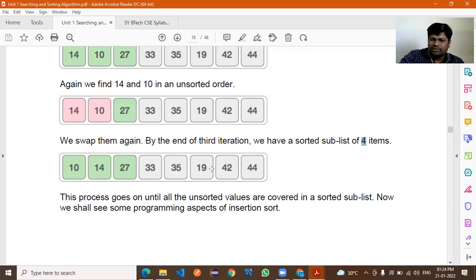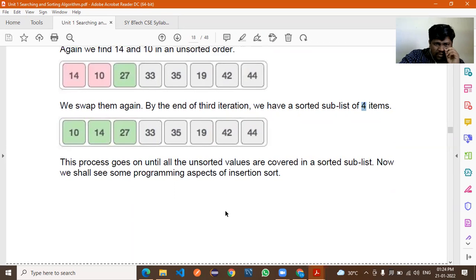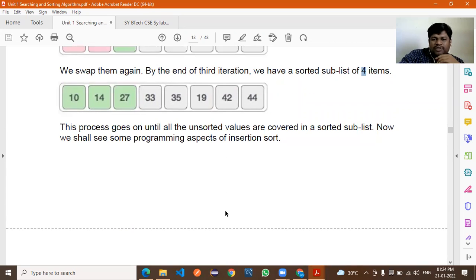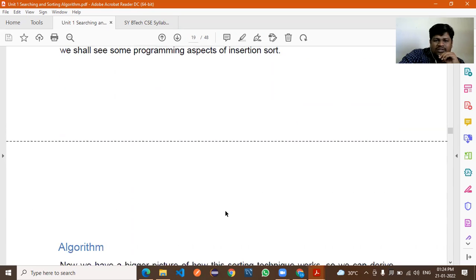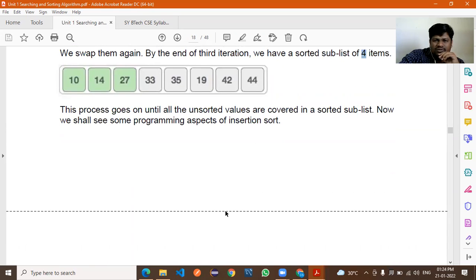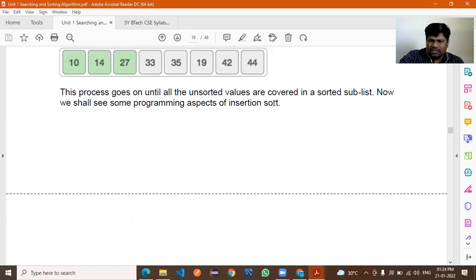So 33 is compared with 19. So 19 is up here, but after that 19 with 27, 19 with 14, right? So 19 will be placed after 14, right? Now after that you are comparing the next two elements. So the same process is repeated till the last element is sorted out, right? So this is called insertion sort.